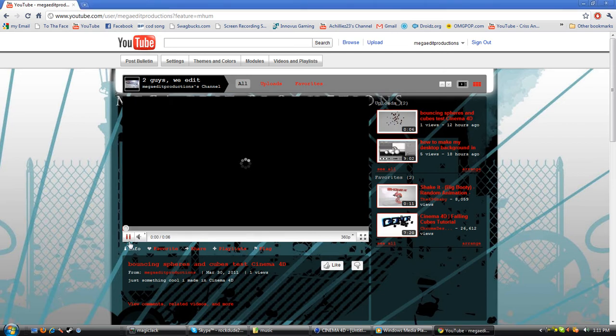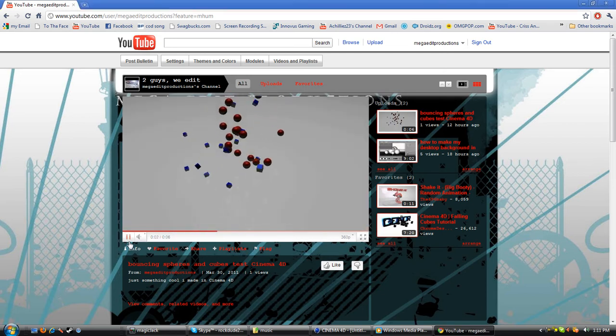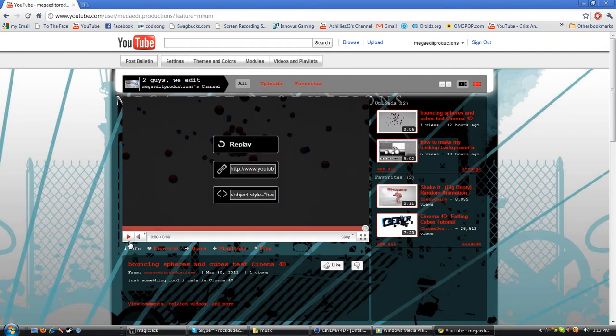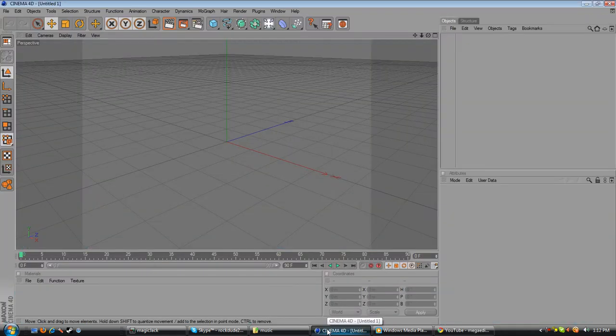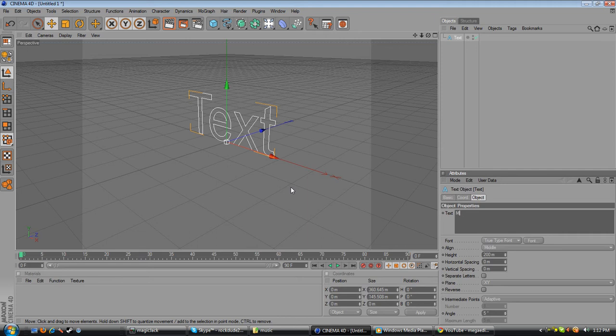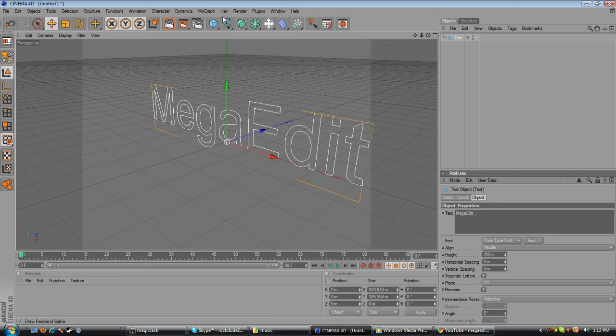I'm pretty sure you saw my bouncing spheres and cube tests in Cinema 4D. If you haven't, I'll play it for you now. As you can see, they are falling out of the sky pretty much and bouncing off the floor. And this is a tutorial on how you can do that if you do not know already. So let's start off by putting some text in there real fast. Mega Edit. Let's do that.